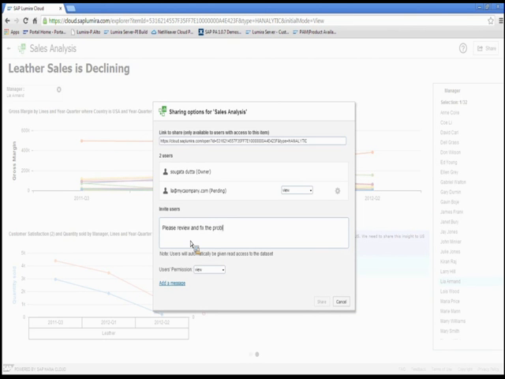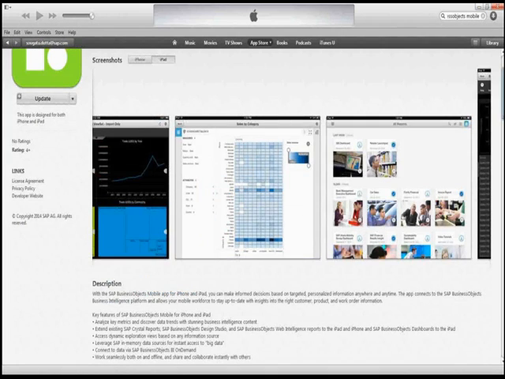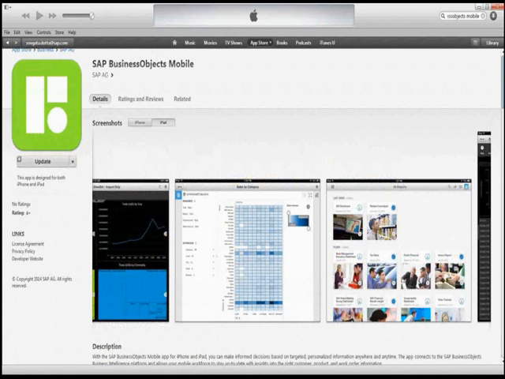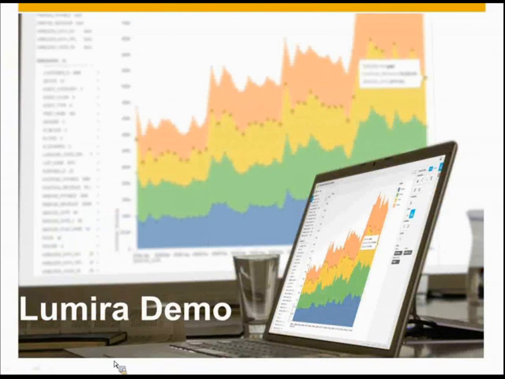So this is how Lumira helps us to quickly analyze and find the problem, and then share those findings with others, and also it allows us to take action on those findings. Now, the SAP Lumira Mobile app, which is available from the iTunes Store, is the app that you need to use if you want to consume Lumira content on the tablet. It's a one-stop shop for all the different types of applications that we have, including Webi, Dashboards, Lumira Cloud, Design Studio, etc. With that, now I'm going to go back to the slides.